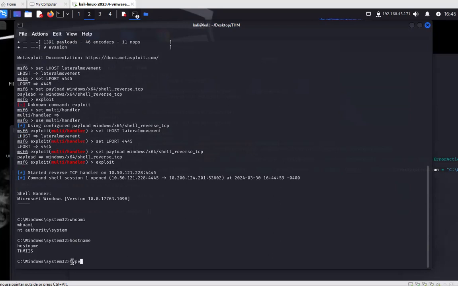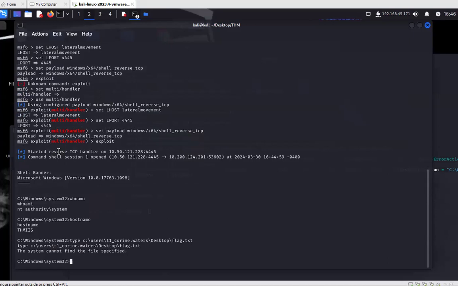On T1. So what we'll do is type, I'm gonna do this quickly, C colon slash users, put in the username. It's gonna be Karina Waters. Grab it from down here, right? Oh, there we go. Put that right there. Paste that in. Desktop. Flag. I don't know if it's a text file. I think it might be an exe. So we'll see if it's a text file first, I guess. So it doesn't look like it's probably an exe then. So that didn't work. So I have to do cd, and I could just type in this.